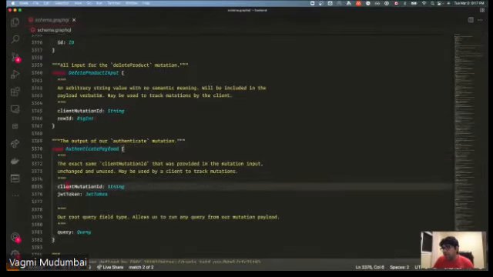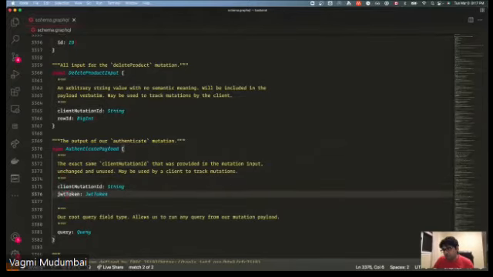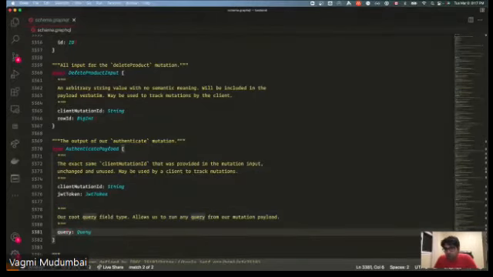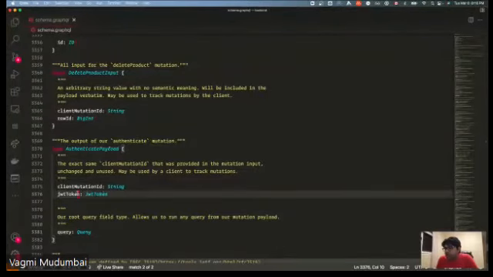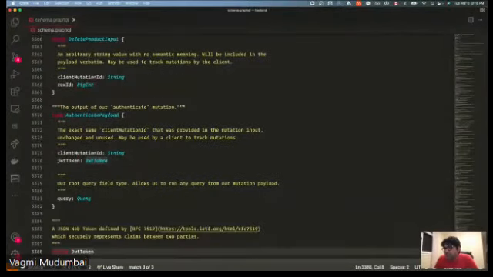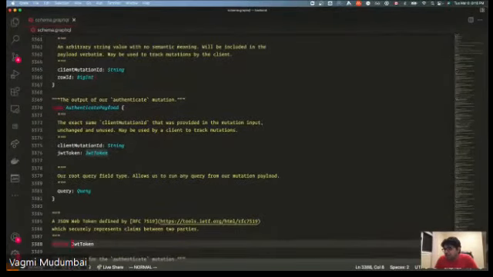The authenticate payload has a client mutation ID, and then it has a JWT token, and it also has this query, which is very interesting because this is a root field, and you can put any query inside it. Let's see how that works. Here there's this JWT token, and we say that it is a scalar. When we say this is a scalar, it gets serialized to a string, but it's a different type. It's not really a string, but it gets serialized to a string.